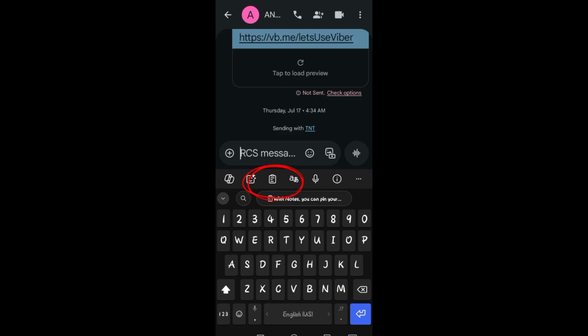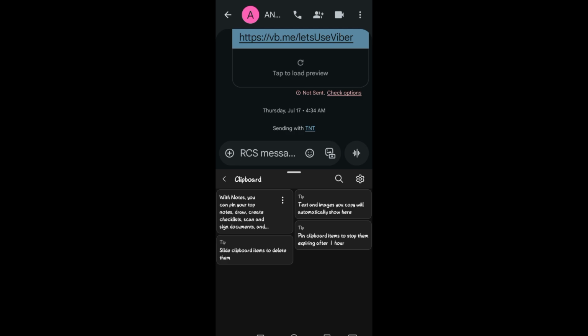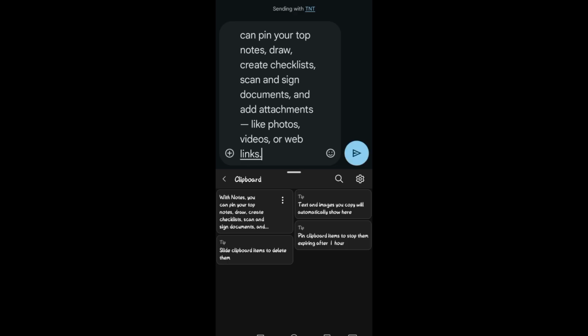All you have to do is to tap that one, then you will see your clipboard history. So the clipboard history will appear. You just have to long press to pin or delete items. So tap the clipboard icon from the toolbar, and that's it.